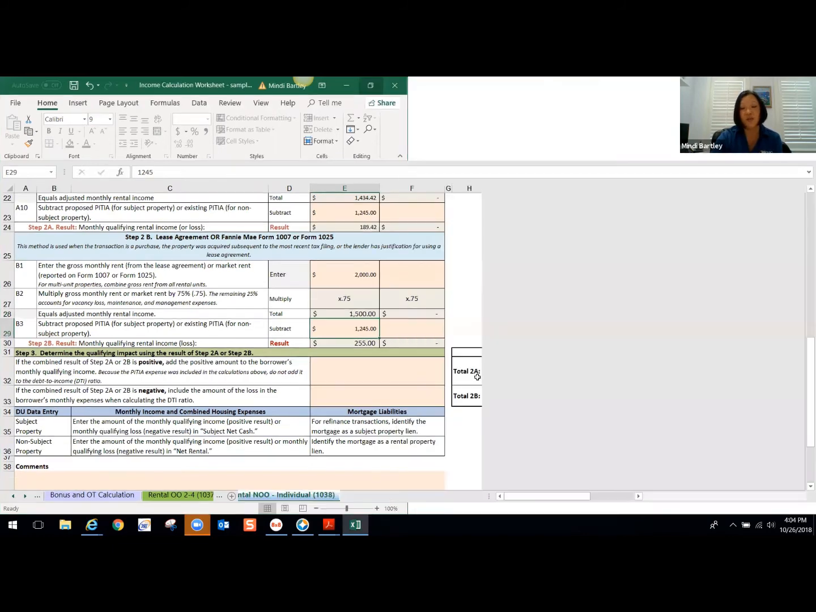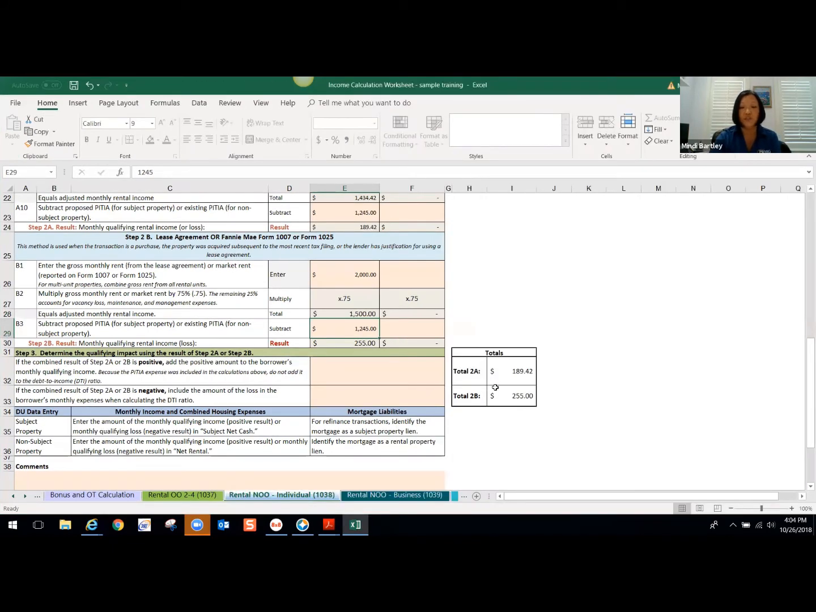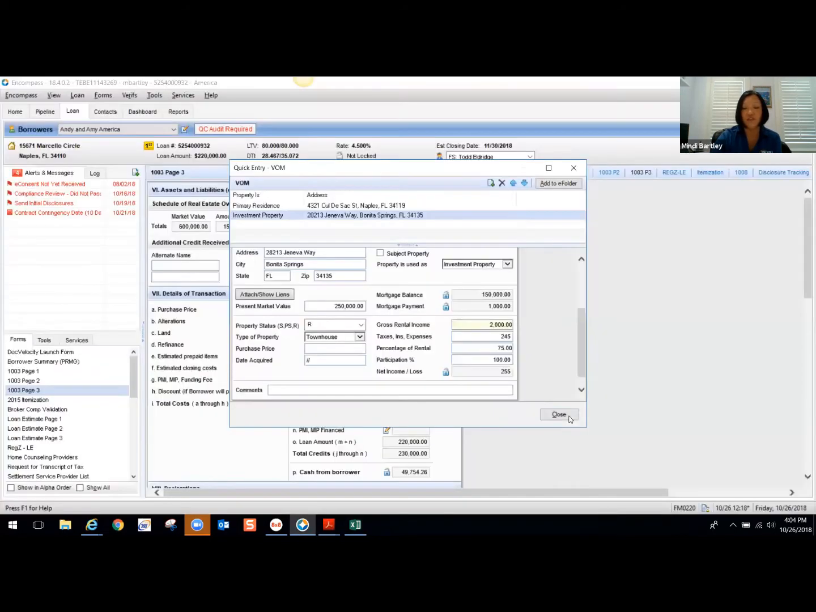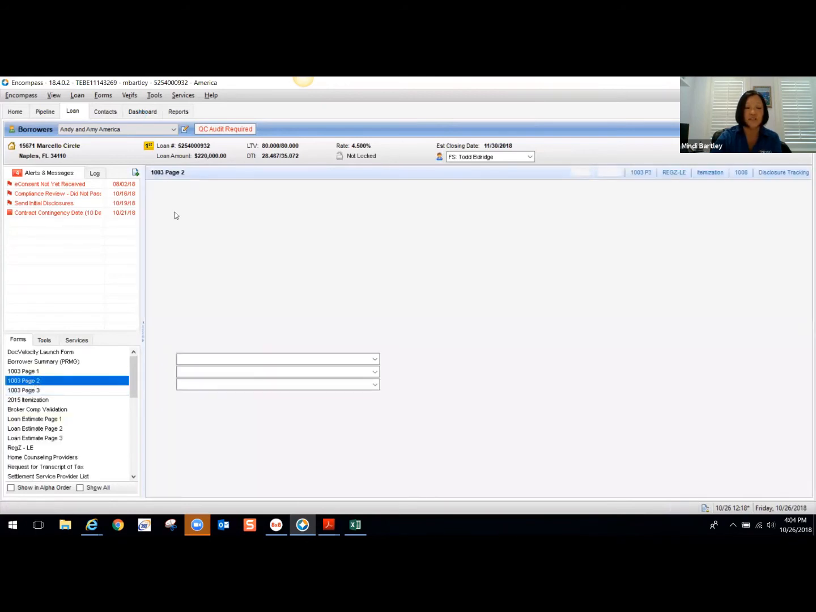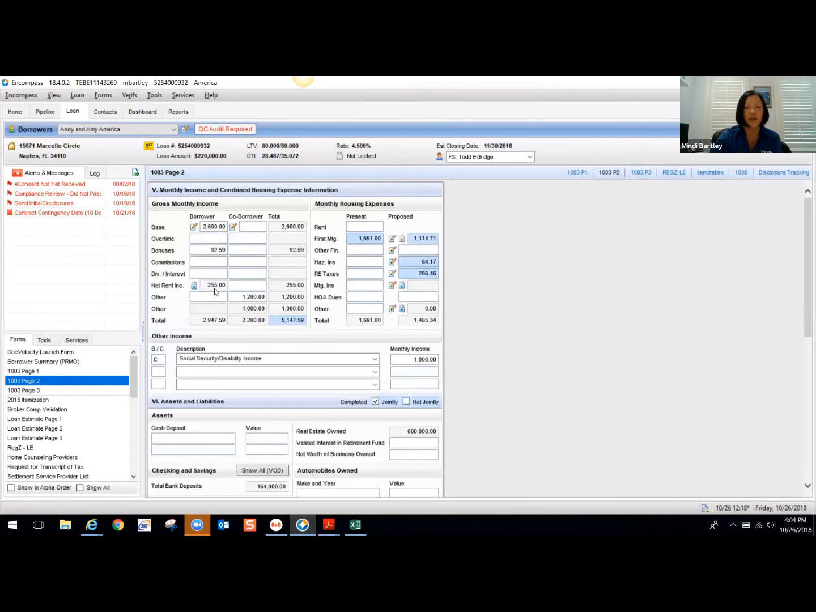So you can see here between 2A and 2B, which method is better to use in this case. In this case, current rental agreement is probably better to use. The net rent income, the $255 from our 2B, is going to calculate here in the net rent section and populate over to the 1003 page 2 in the net rent section here under gross monthly income. So that's rental income.